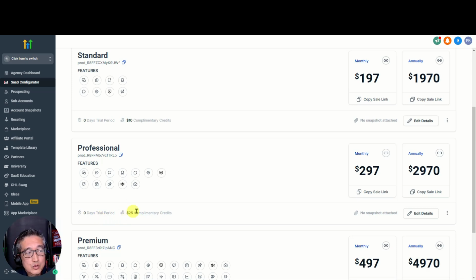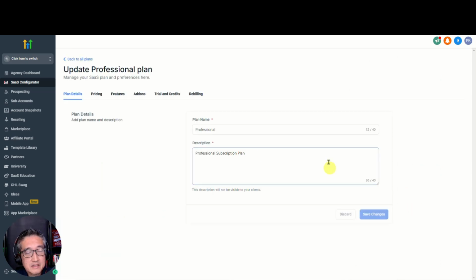I do put in a $25 credit because if somebody pays 297, you don't want to charge them again, because there are charges associated with registering for A2P, and 25 to $30 should handle it. If they do multiple submissions, it may go beyond the 25, but 25 should be sufficient. All right, so let's go ahead and edit the details and let me explain each of this.